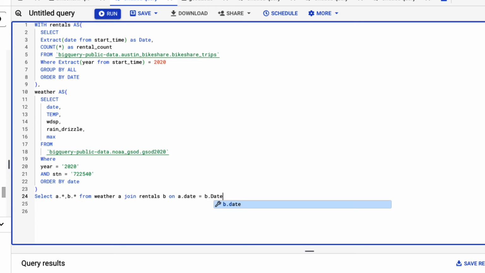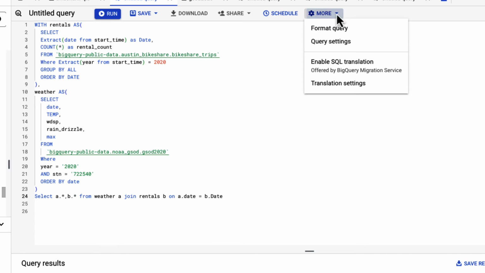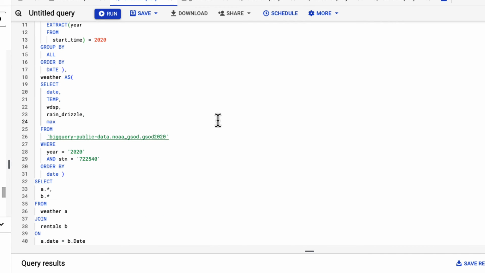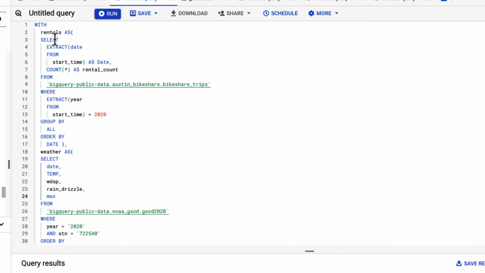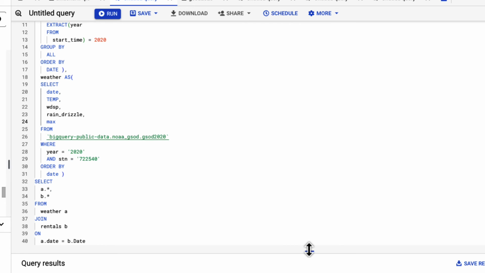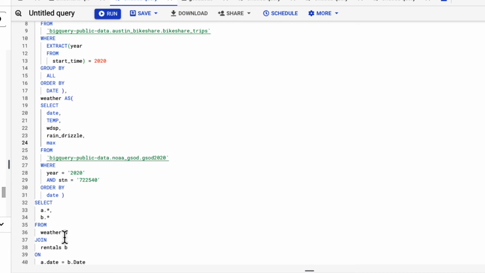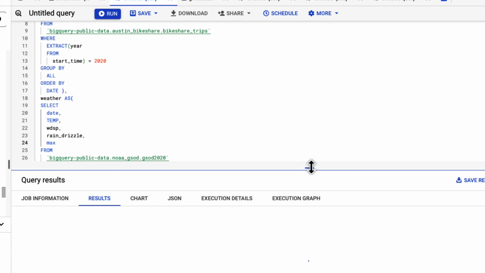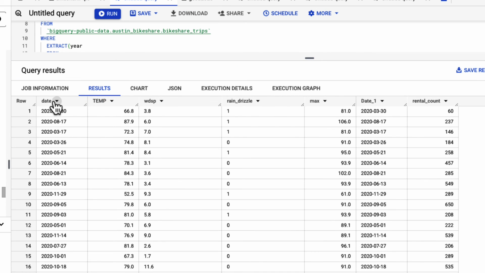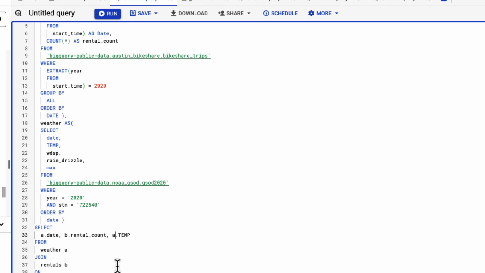So the beauty of this is that you're taking something that could be quite complicated to write in one query, you're splitting that up, and then you're joining the queries back together with a very simple select statement. So when I run this, I'm going to get everything that's in my A dataset and everything in my B dataset, which is my weather and my rentals. So I've got my date, my temperature, my wind speed, the rain and drizzle, the max temp, and then that's joined with the rental count on the same day.